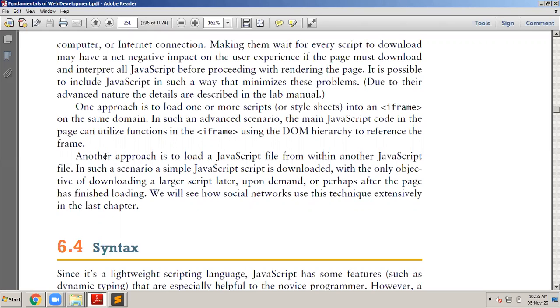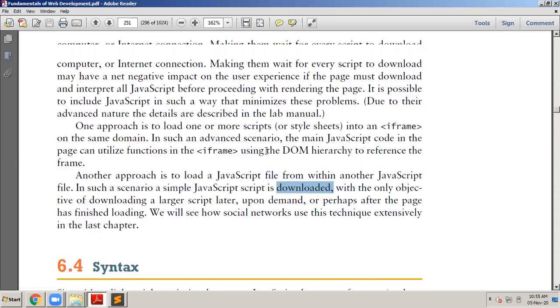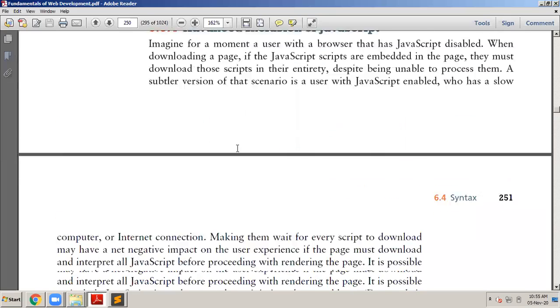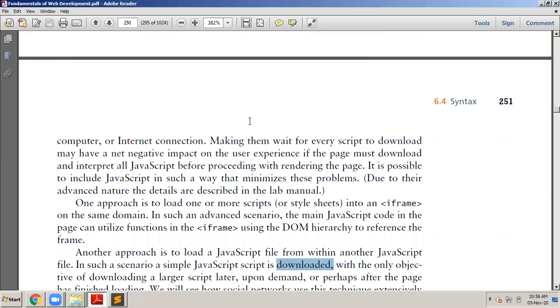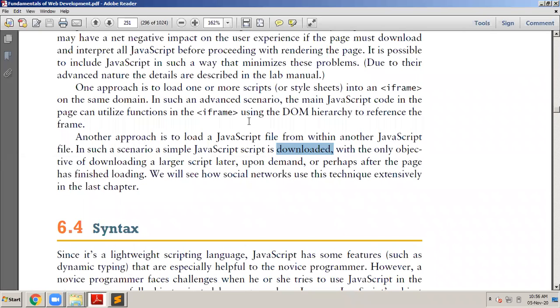So in that case, what we do is, there is an approach: load the JavaScript file from within another JavaScript. In such a scenario, simple JavaScript code is downloaded first. Only when the remaining part of the JavaScript is required, you can download that. So this is what it means, okay? It is not very important from your examinations point of view, but remember, advanced inclusion of JavaScript says that when there is more JavaScript in an HTML page, you may or may not download the entire thing.